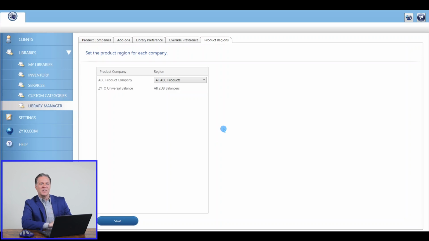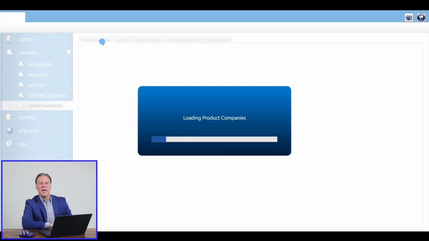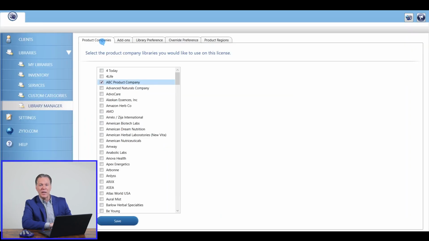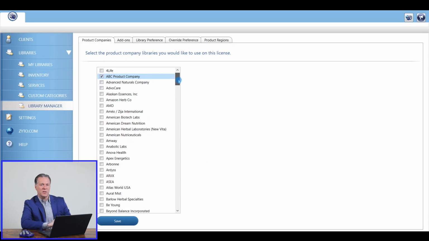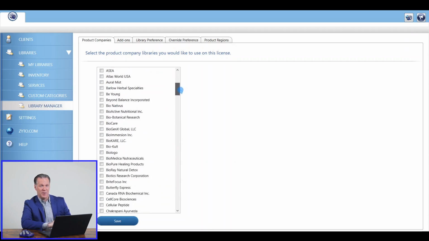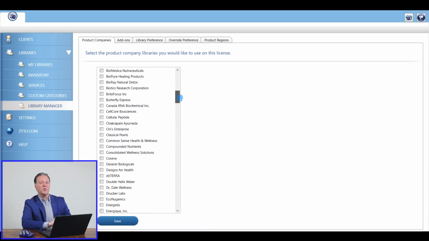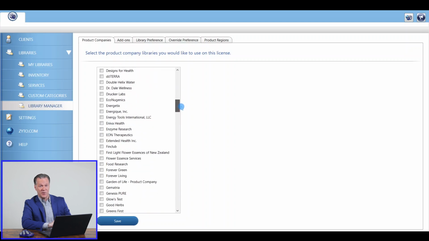While you only have access to the one product company with the Balance, with the Select, Elite, or Evox, you have the option to add any product companies that are in our library as well. And you can see all the available product lines under the Product Companies tab. There are more than 300 product companies you can select here.